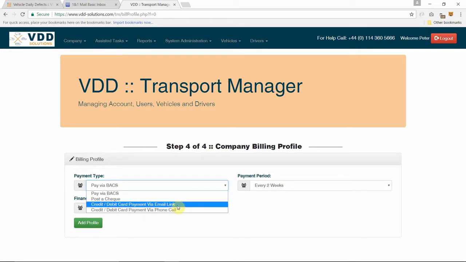Email link, that means basically the company will send you a link which you've got to pay on your debit or credit card, or we can phone you in person and also take your details over the telephone for your debit/credit card. We recommend the Bacchus payment because it's nice, simple, it's easy for you, it's easy for us too. So I will select that, and I am the person that is responsible for making sure the payments are made, the financial contact.